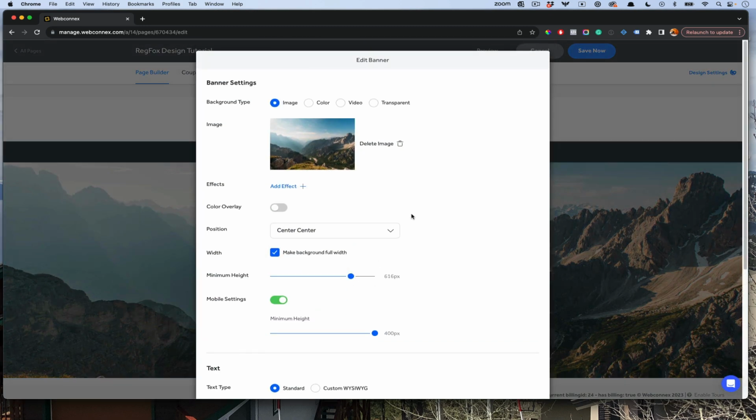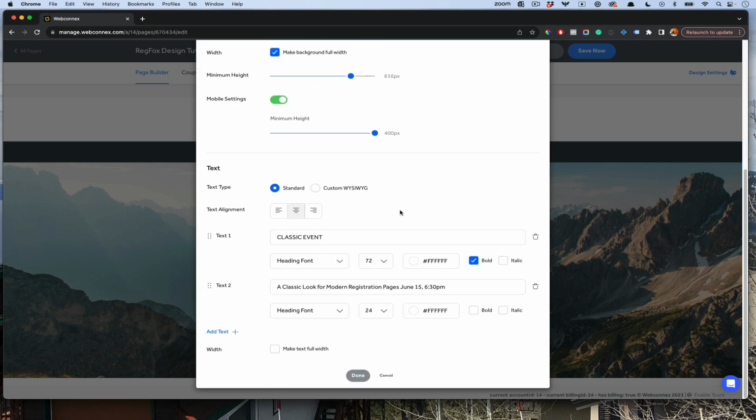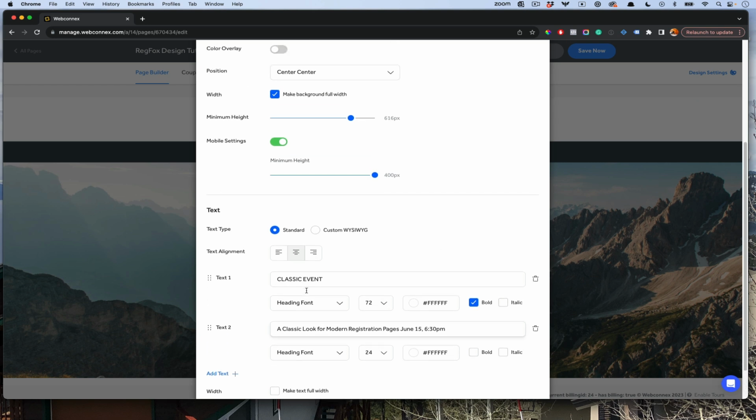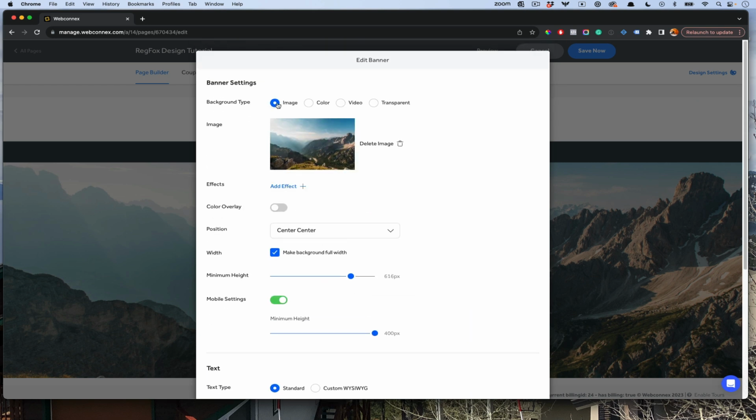Now, a banner or hero element consists of a background and then text overlaid. And so we have those two sections here, and we've got the various controls. For the background, you have an option between an image that you can upload or browse our gallery for some, a solid color, a video, which I am super excited to show you, which is really cool, or transparent. And the transparent will show the background of the overall page. And so that's what that will do.